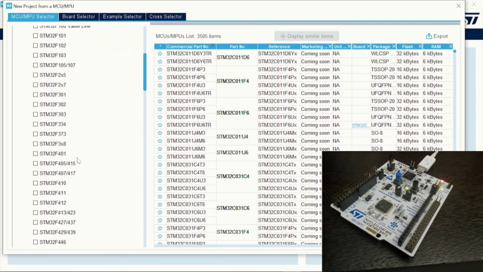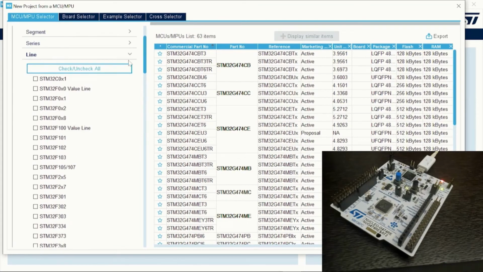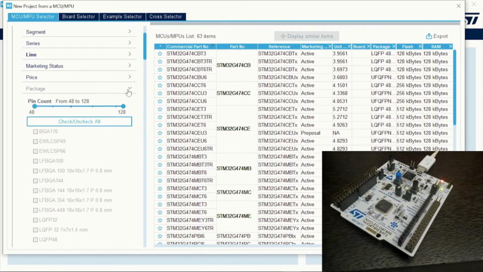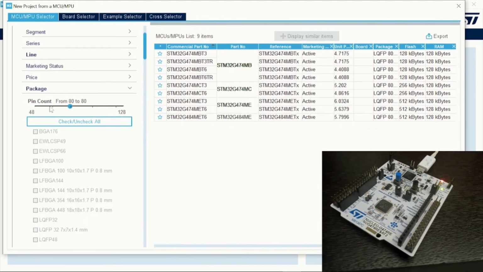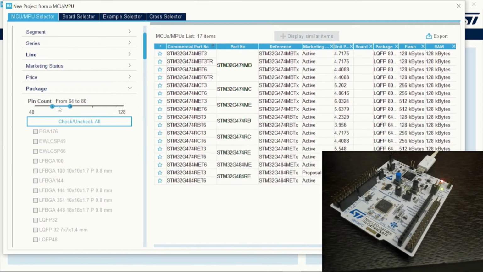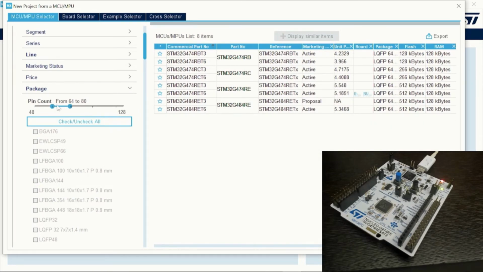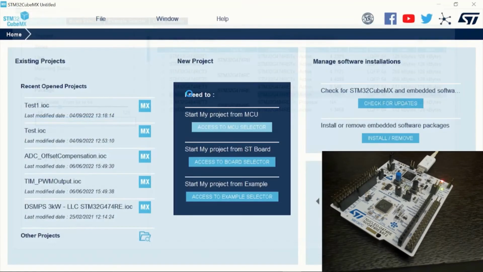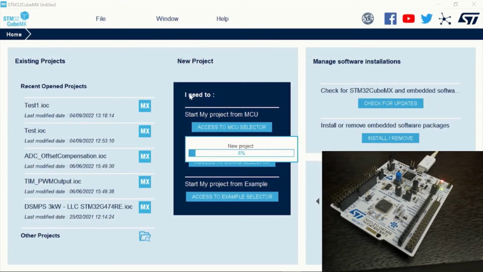So I can choose first the line, I can choose STM32G474. And in order to squeeze down further, let me choose the package. It's a 64 pin package, so we can use various options to squeeze down the list. So I'm directly selecting the microcontroller which is mounted onto my Nucleo board, that is STM32G474RET6. Now in the meantime the file is generated.